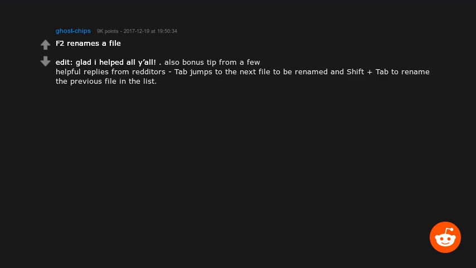F2 renames a file. Edit: glad I helped all y'all. But, also bonus tip from a few helpful replies from Redditors, Tab jumps to the next file to be renamed and Shift plus Tab to rename the previous file in the list.